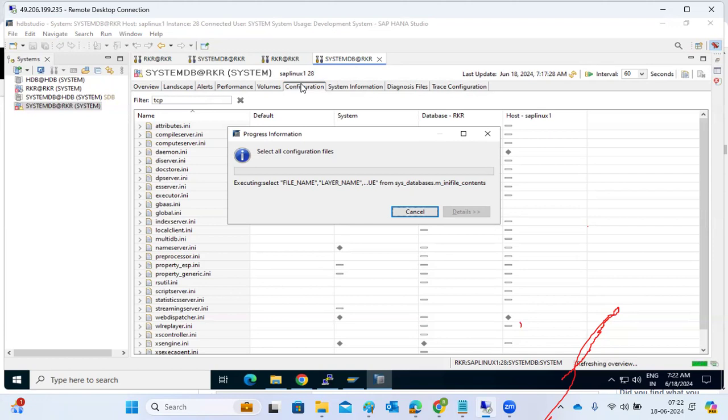Then we can check whether a restart is required for that parameter or not. If the parameter does not require a restart, then there is no need to restart. If the parameter requires a restart, then we can do the restart. That's what we have to do in our systems.